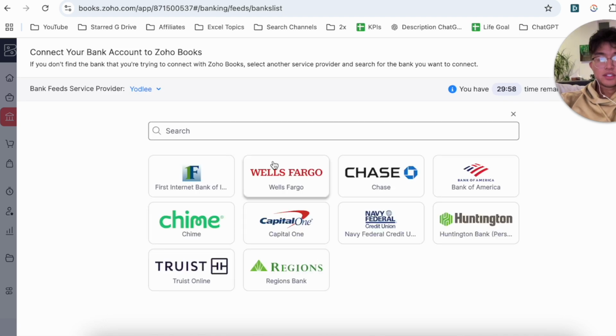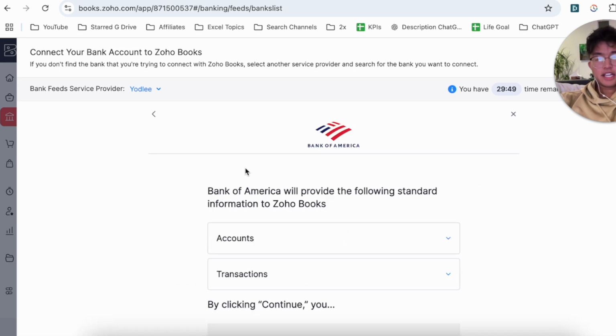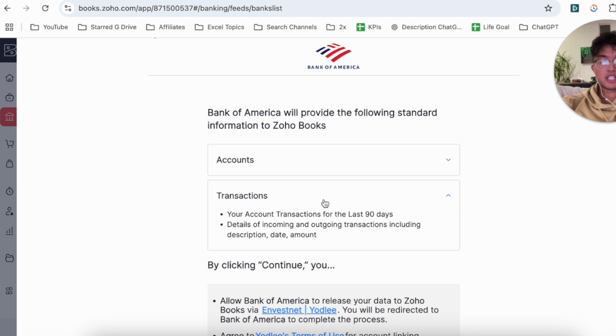So click on proceed. So from here, again, it's another prompt. I don't know why it does this, but it's pretty silly. You're just going to click on Bank of America again, and then now you're going to get a confirmation of what's about to happen. So Bank of America will provide the following standard information to Zoho Books, which includes your accounts, and it also includes your transactions.